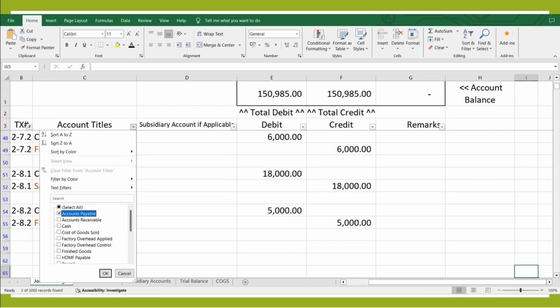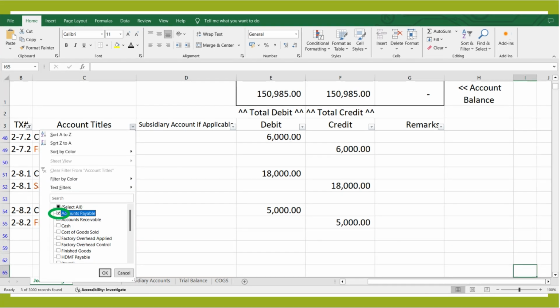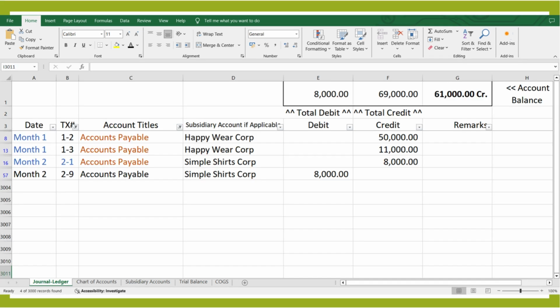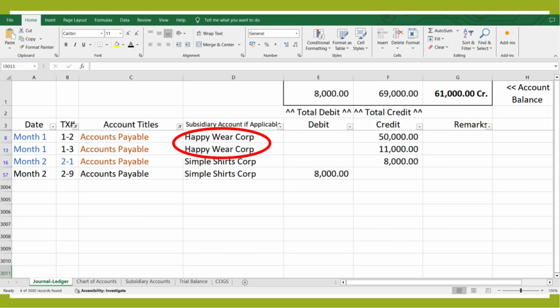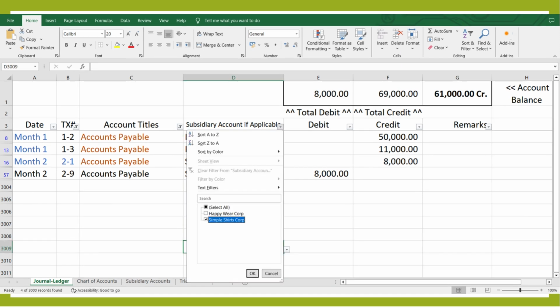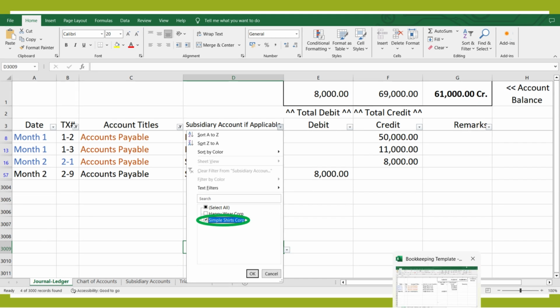To do this, we need to filter our account titles. Click on Filter and check Accounts Payable. Once filtered, only accounts payable should remain. However, as we can observe, Happy Wear Corp also appears, but we only need Simple Shirts Corp. So what do we need to do? We need to filter it again by selecting only Simple Shirts Corp in the subsidiary ledger.